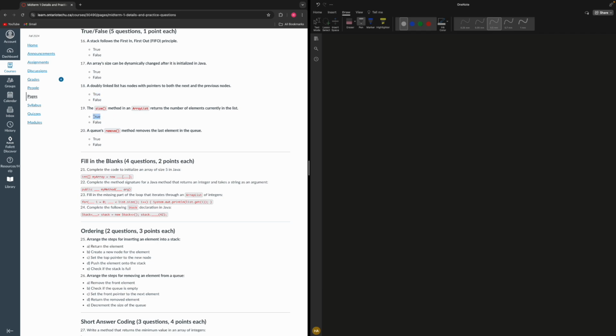A queue's remove method removes the last element in the queue. This is false. This will remove the first. Remember, in a queue you always remove the first element, because it's first in, first out. So this is false.